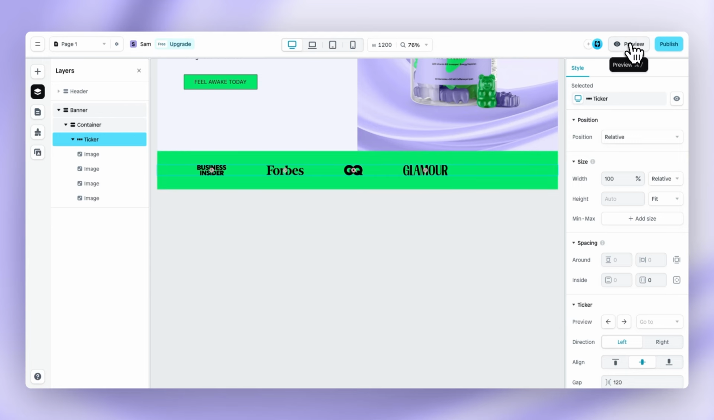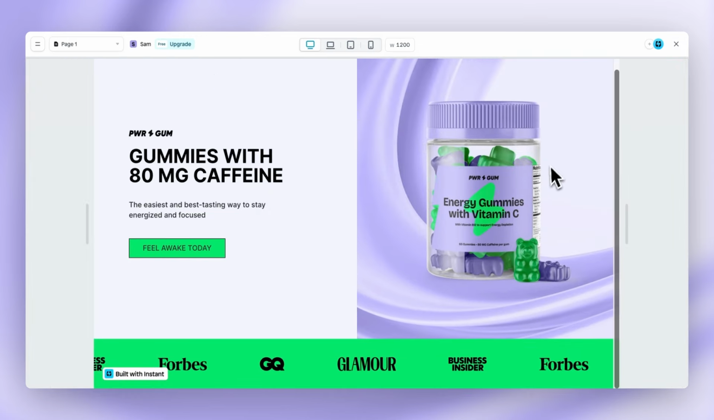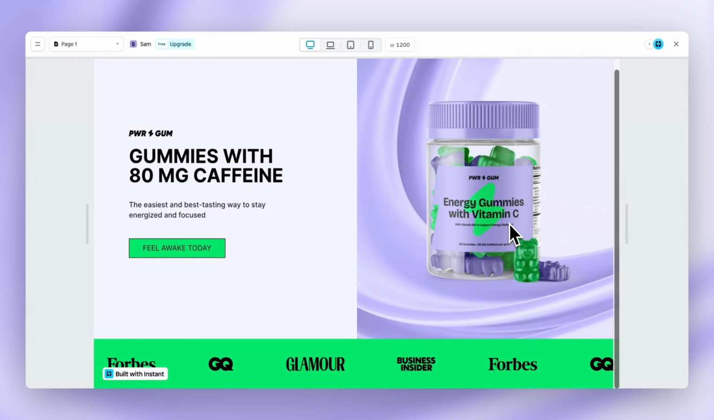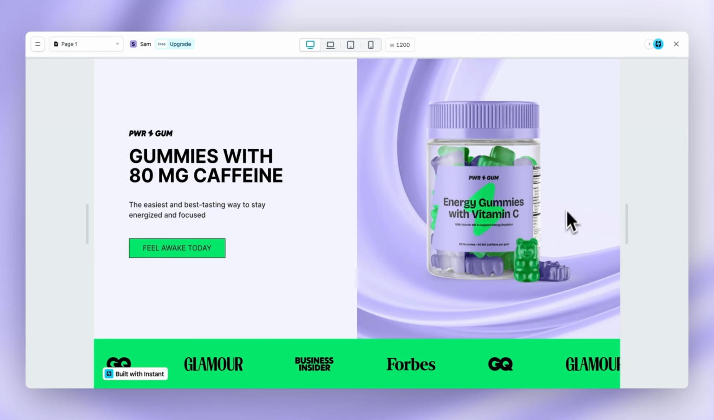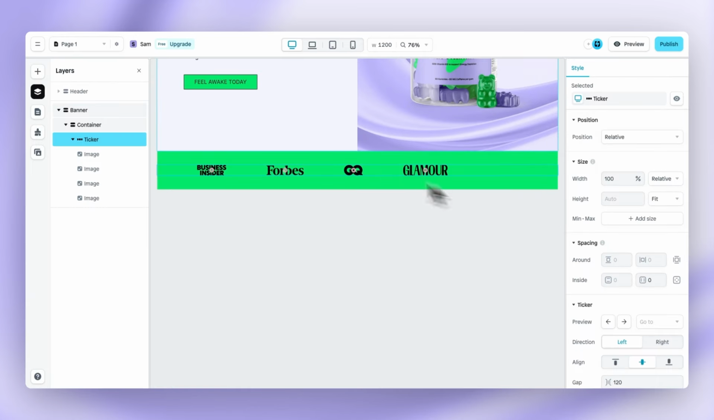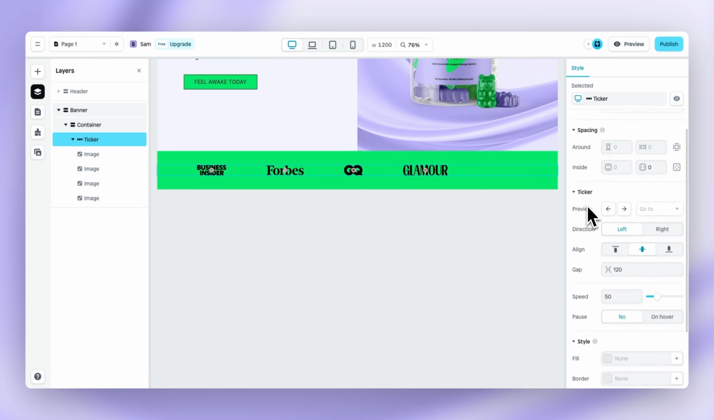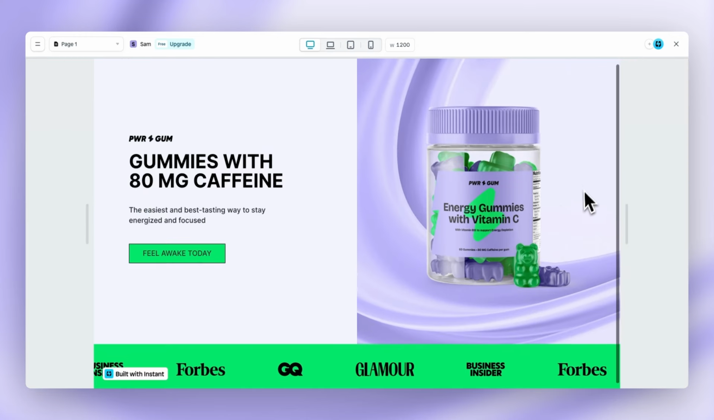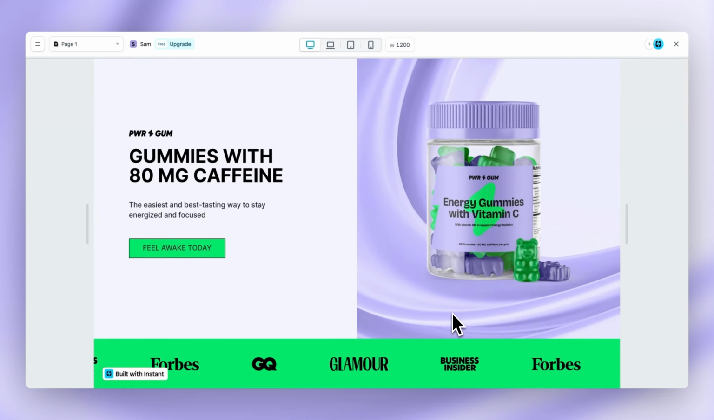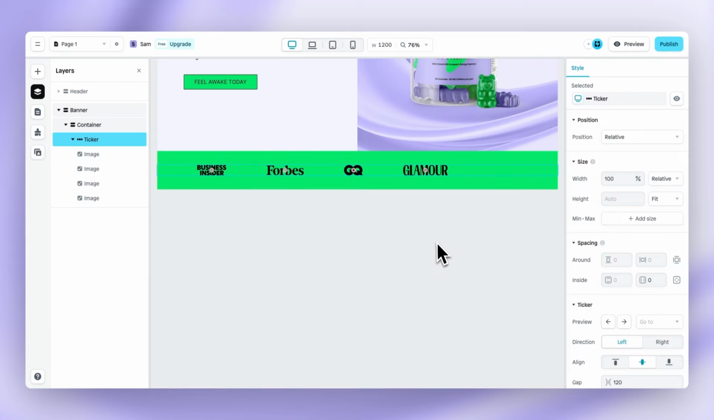Now let's preview to see what we've actually built. And as you can see, we've built a great looking ticker or banner element, but it's moving a little bit too fast. So let's select the ticker layer, go to the right, and then change the speed of the ticker from 50 to 25. Let's preview again, and this already looks way better. And that's it for the trust bar.